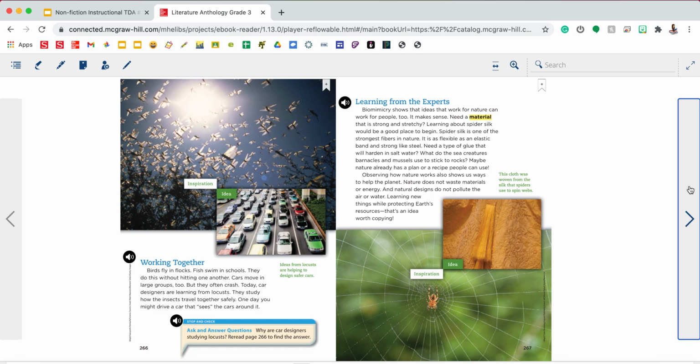The inspiration at the top of the page is a photograph of locusts. And the idea is to have cars be able to have sensors and monitors that can see other cars, which we are starting to see in modern cars. The caption states, "Ideas from locusts are helping to design safer cars."